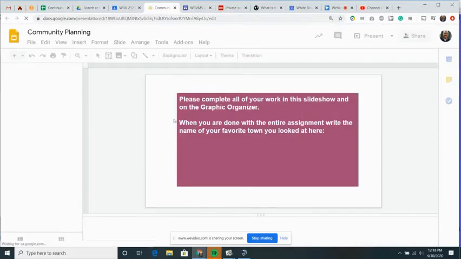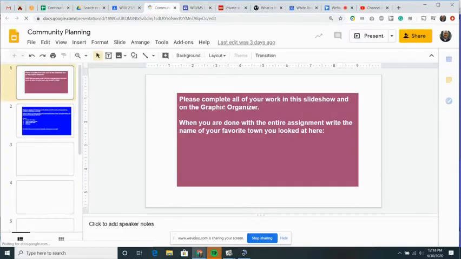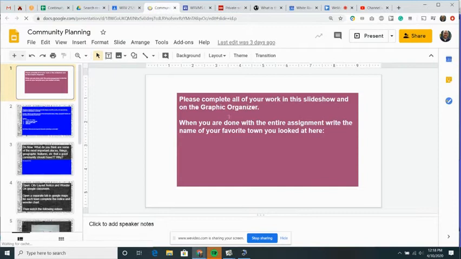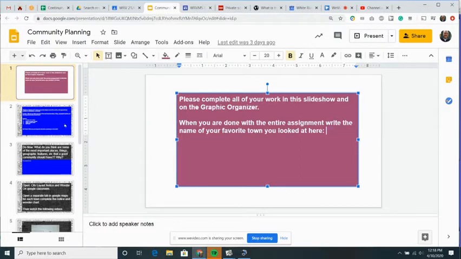So first, you should always start with this slideshow. Please complete all of your work on this slideshow as well as the graphic organizer. And when you're done with the entire assignment, write the name of your favorite town that you looked up here. You can just type it right in here.